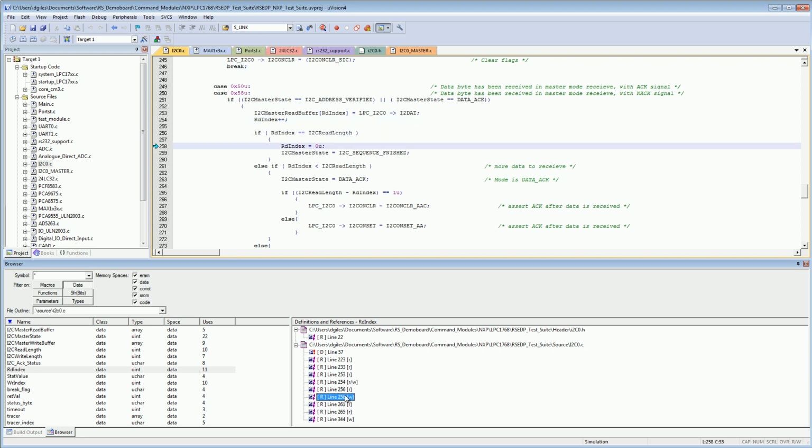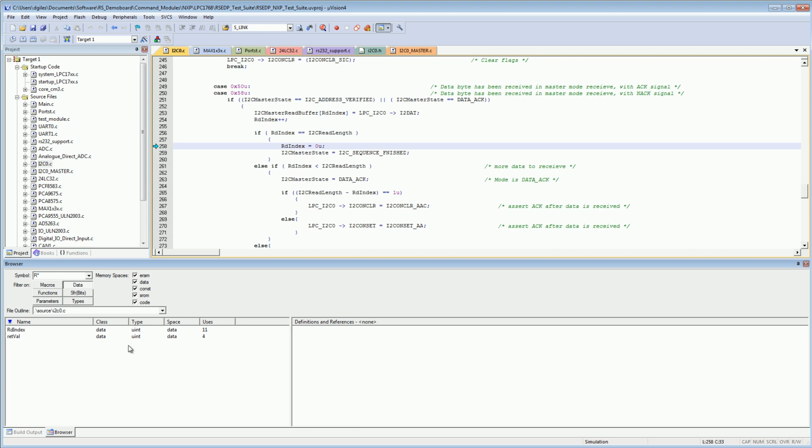And so forth. There we have a right reference to that particular symbol, and again we can thin this down quite significantly by putting a few characters and wildcards, etc. in there. You can also thin out by these memory spaces as well. So we've got ERAM, which is external RAM, data, constants, SROM, and also code.